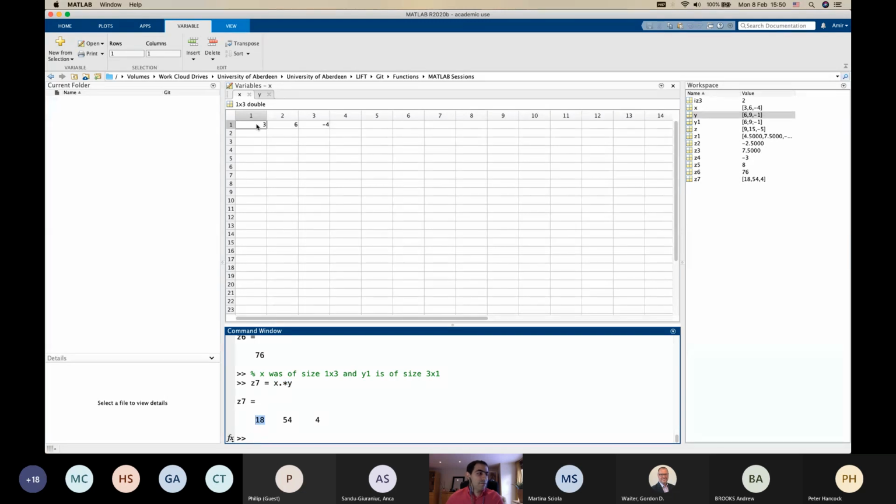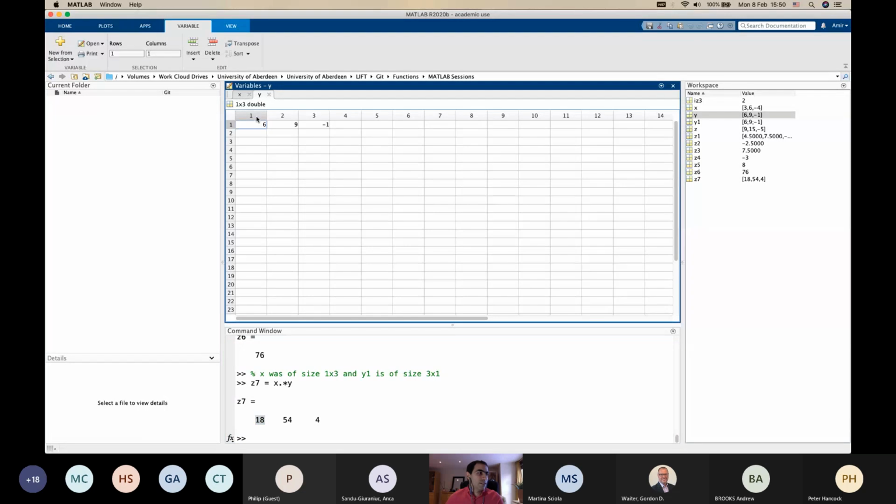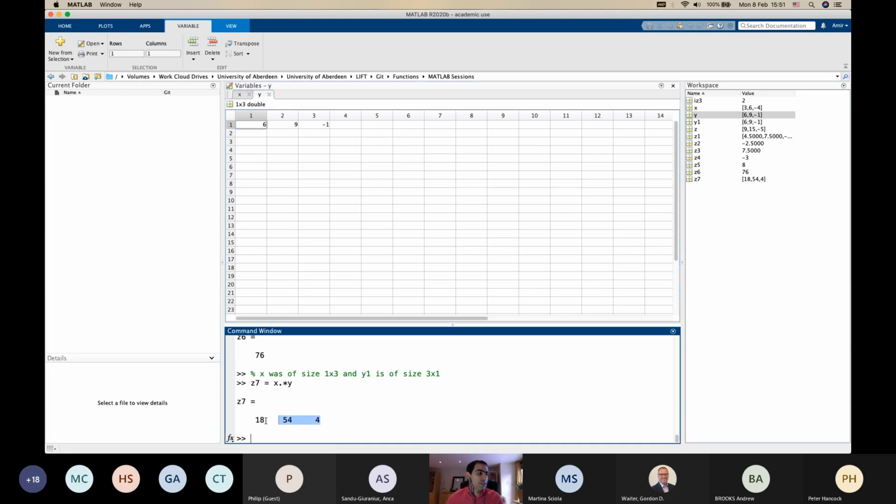So x, the first element is 3, y, the first element is 6. So 3 times 6 is 18. The second element, 6 times 9 is 54. And the third element, -4 times -1 is 4. So this is another way of multiplying. The difference is this dot. Dot means you're doing an element by element multiplication rather than multiplying two matrices by each other. So that's another arithmetic thing that you can do.